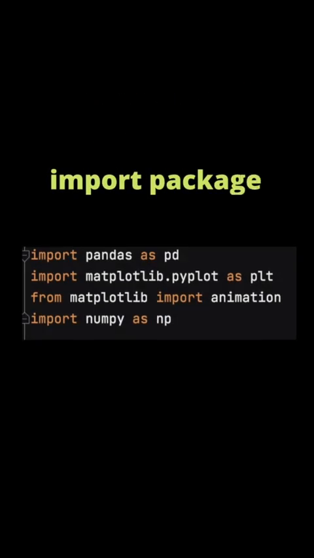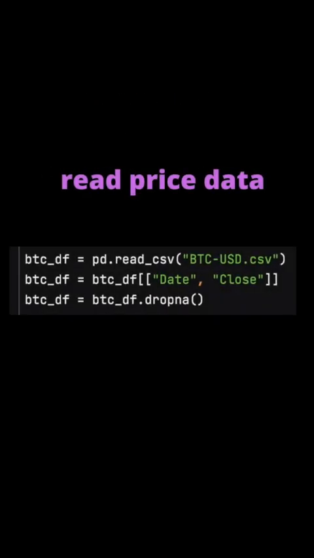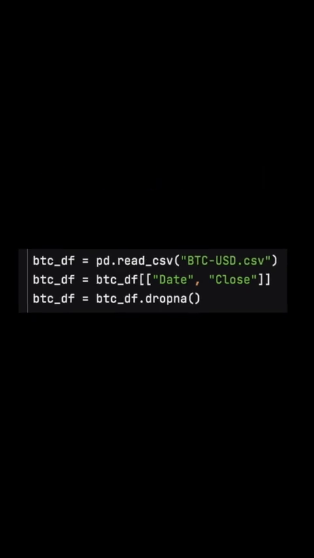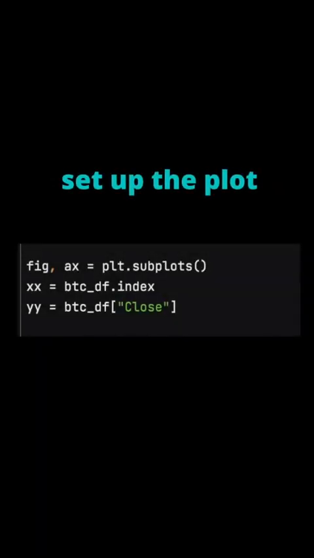First of all, you import the packages. You then load the price data into a pandas data frame. Here we're selecting only the close price and date, and we're dropping any null records. We then set up the plot. XX is the index of the pandas data frame, which is an integer up to 365 for the number of days in the year. YY is the actual close price.